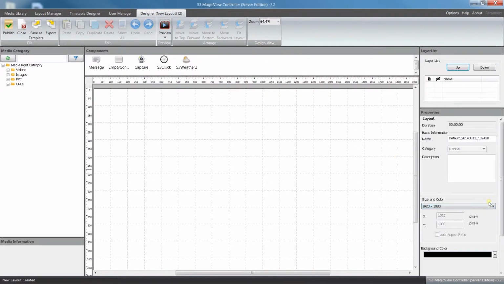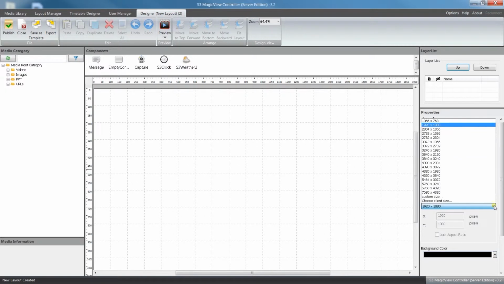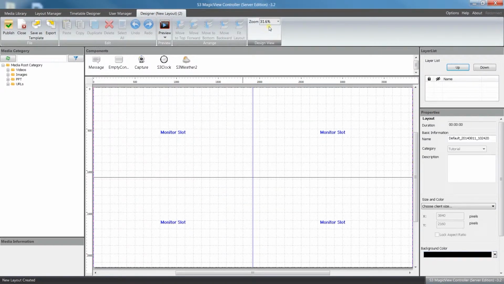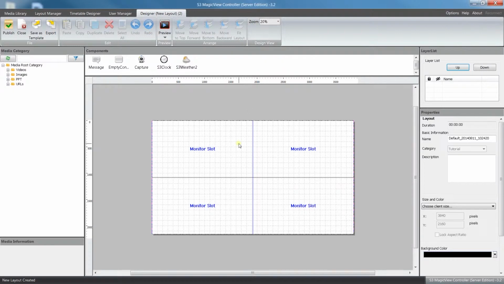For this example, I'm going to create a layout for a 2x2 video wall, which is one of the clients in my system. So I'm going to go under Properties for selecting size and choose Client Size. And you can see I have my 2x2 video wall client. I'll select that one. And that gives me a canvas for a 2x2 video wall with each of the monitors situated on my canvas so I know where all the bezels and everything are.